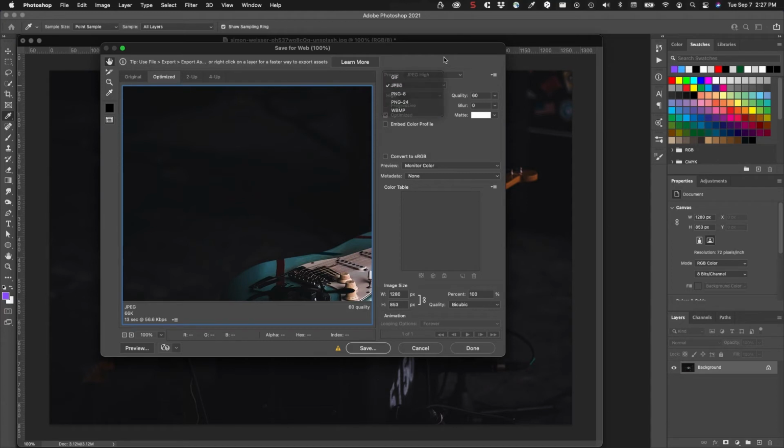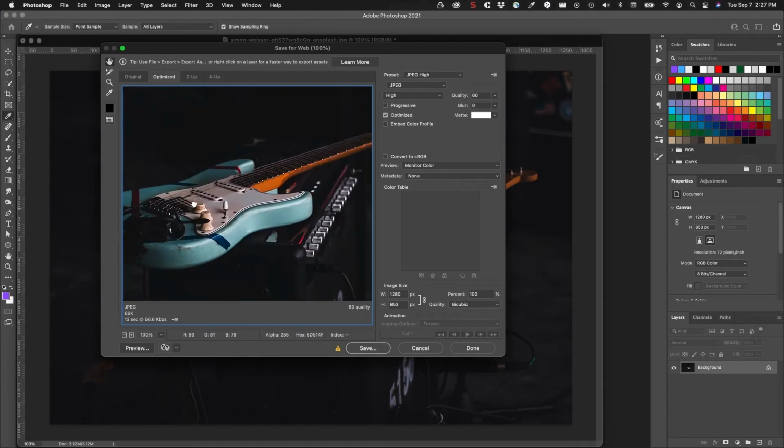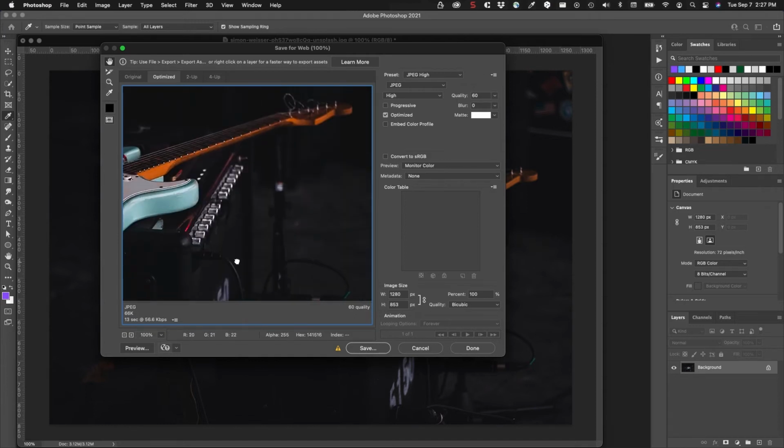It's a new file format, so we can take a look at this. So this brought this down at this setting, JPEG high, with a quality of 60, no blur, optimized. And that brought this down to 66K, which is incredibly small. And looking at the image, I still see a lot of good detail.